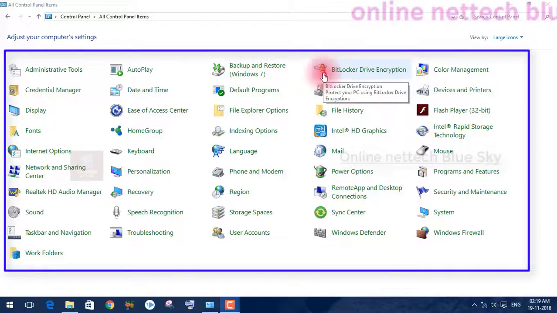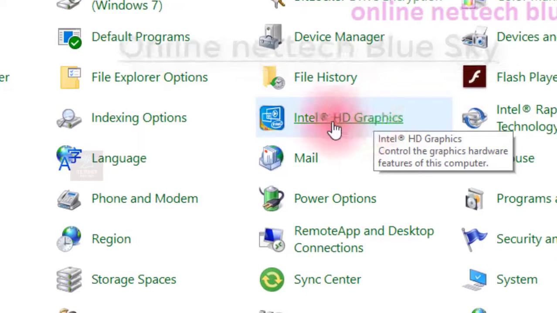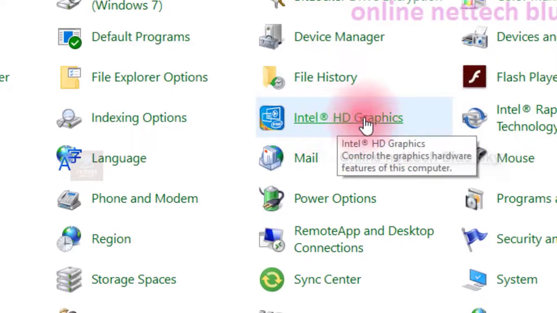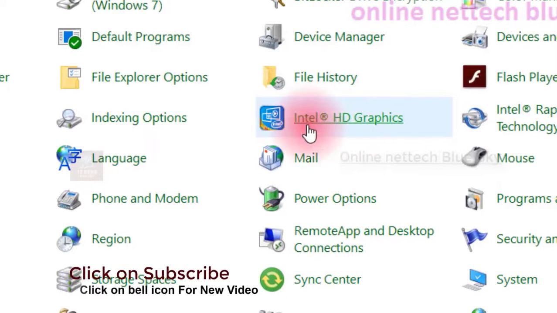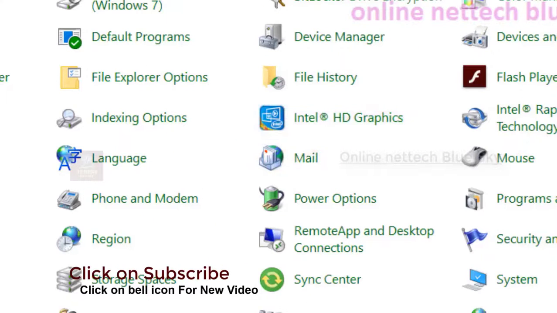So friend, this is my Blue Sky channel, and this is the topic I will discuss this time. What is Intel HD Graphics and why use Intel HD Graphics? Maybe in Control Panel this type of option is not showing, so how can we use it?